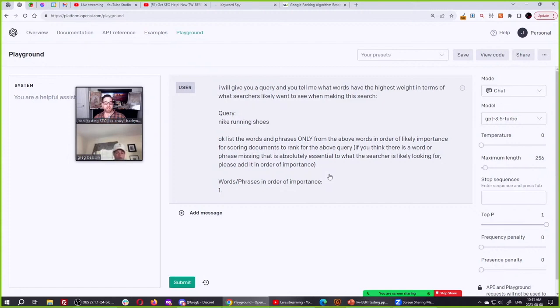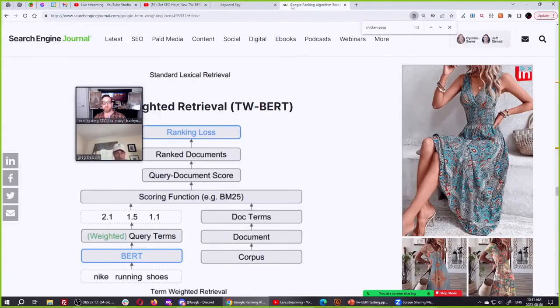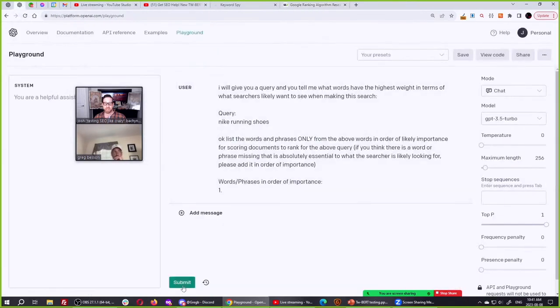So drum roll, please. For Nike running shoes, remember, it should be Nike first, then running, then shoes, and running shoes should be a phrase that it picks all on its own. Let's see if it does it. Do you think it'll work? Boom. And boom, like perfection, like a miracle. It's like, yep, the most important word or phrase in order of importance for this query in terms of query intent, in terms of the importance that what the searcher is likely looking for, is Nike.